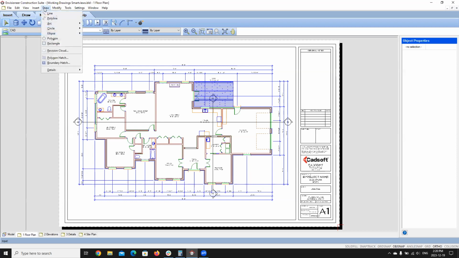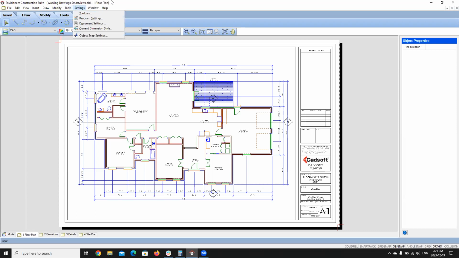If you select the Draw menu option or the Draw tab, you're going to get a list of a variety of elements that allow you to add in drawing features like lines, shapes, hatching, and details such as insulation. If you go to the Tools menu or the Tools tab, you're going to be able to find a variety of text and dimension tools to help you annotate your plan further.